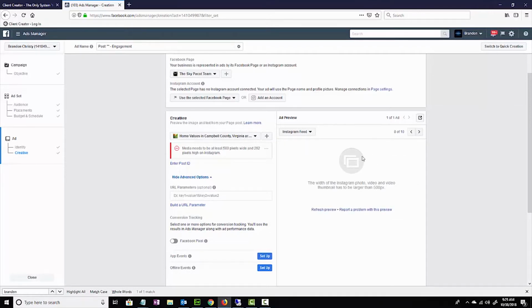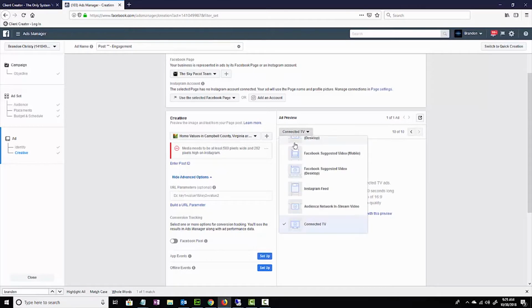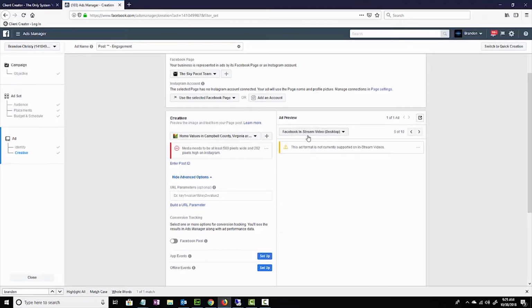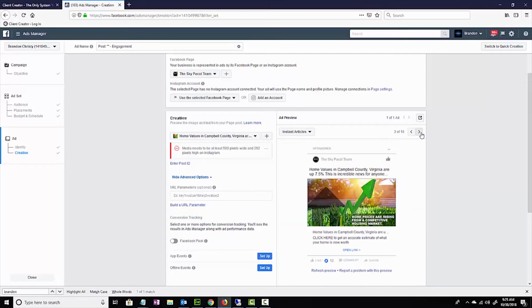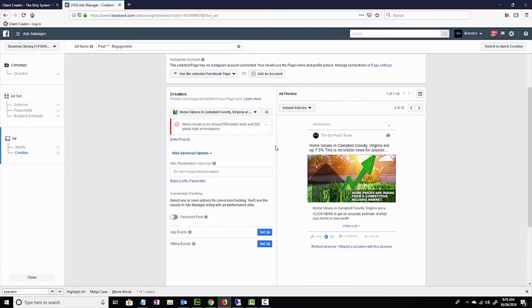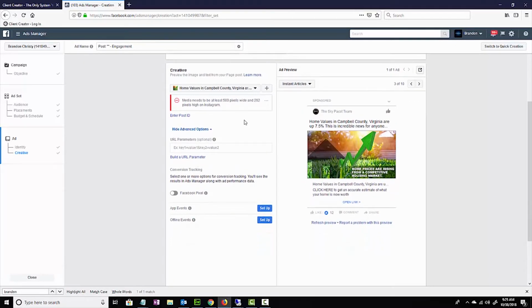Instagram feed. This one doesn't show all of the time. It depends on what the image is. It needs to go through an approval process. So Instagram feed won't show all the time, but don't let that worry you. The basic ones you want to make sure are working are the mobile news feed and the desktop and the instant articles. Those are the primary ones for your ad setup. Everything else down here is going to stay left by default.